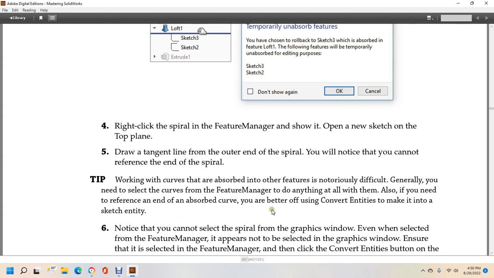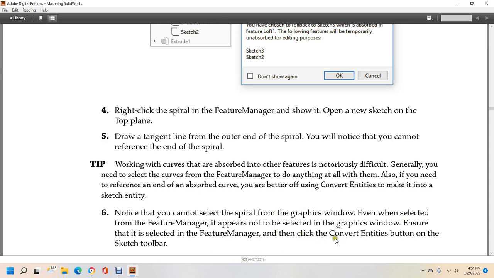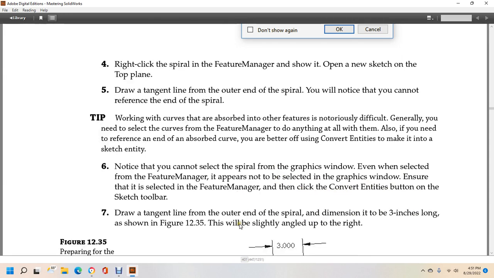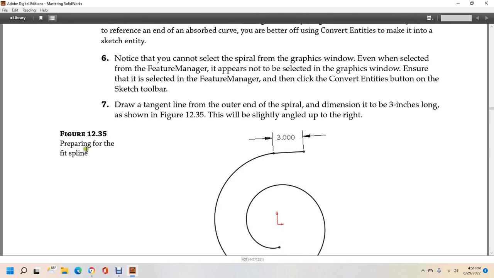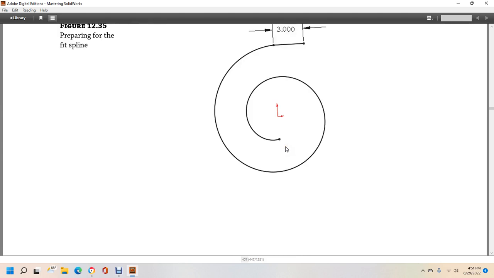Notice that you cannot select the spiral from the graphics window, even when it is selected in the Feature Manager. It appears not to be selected in the graphics window. Ensure it is selected in the Feature Manager, and then click the Convert Entities button on the sketch toolbar. Draw a tangent line out from the outer edge of the spiral, dimensioned 3 inches long, as shown in figure 3:1235, with a slight upward angle. So now we've finished preparing the fit spline with a 3 inch line off the spiral.